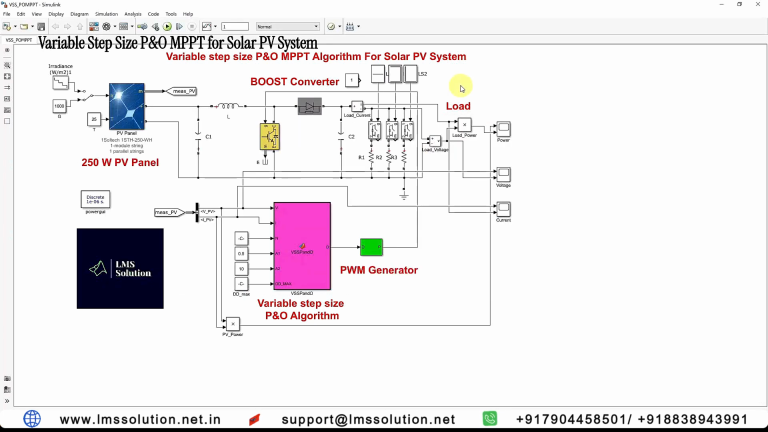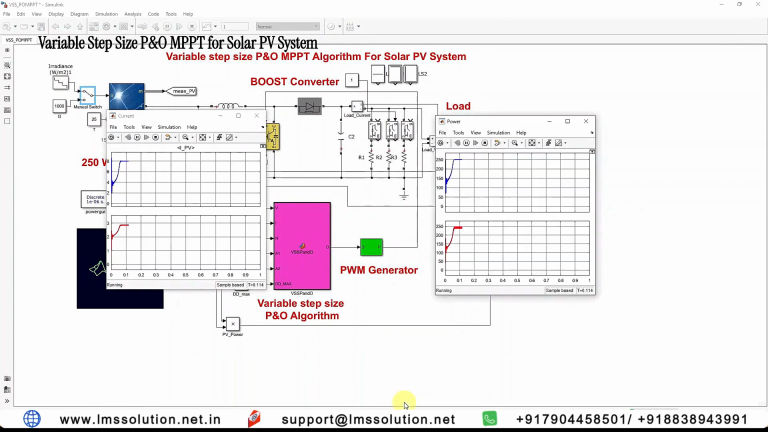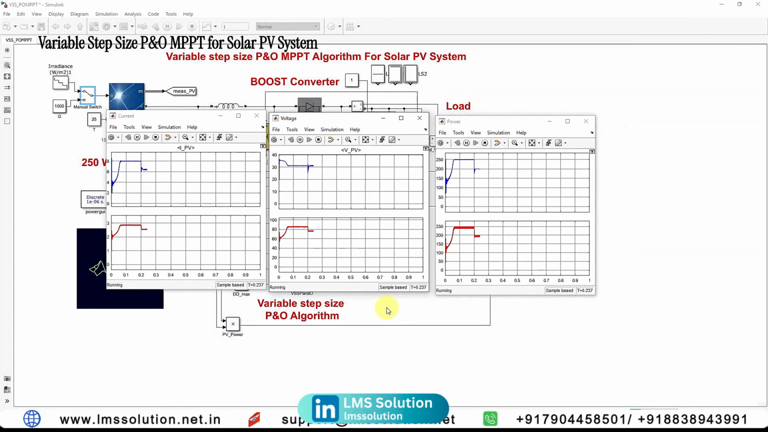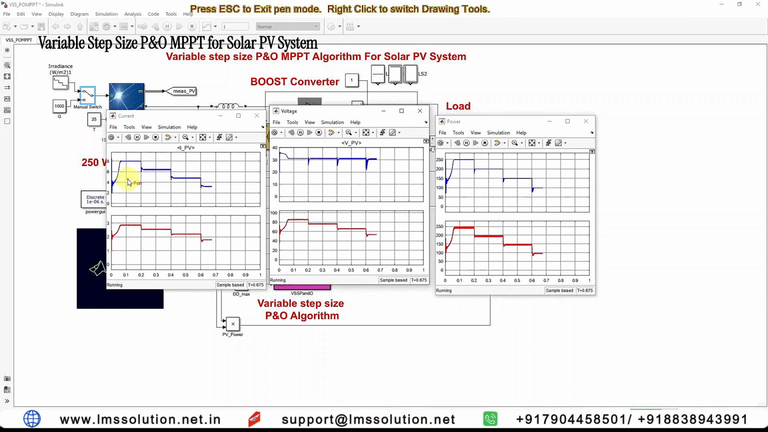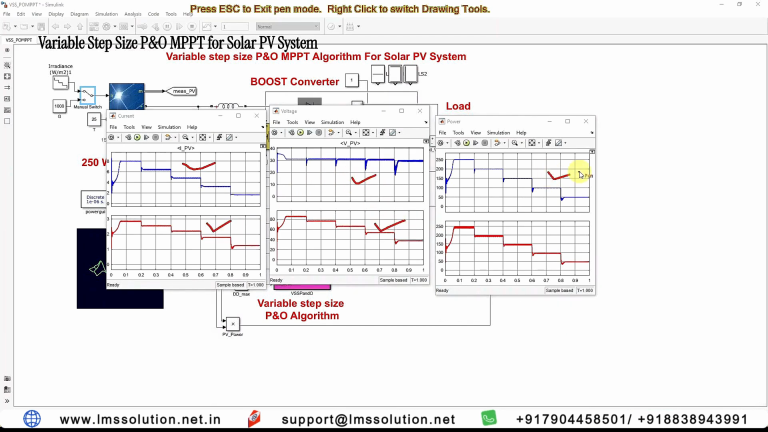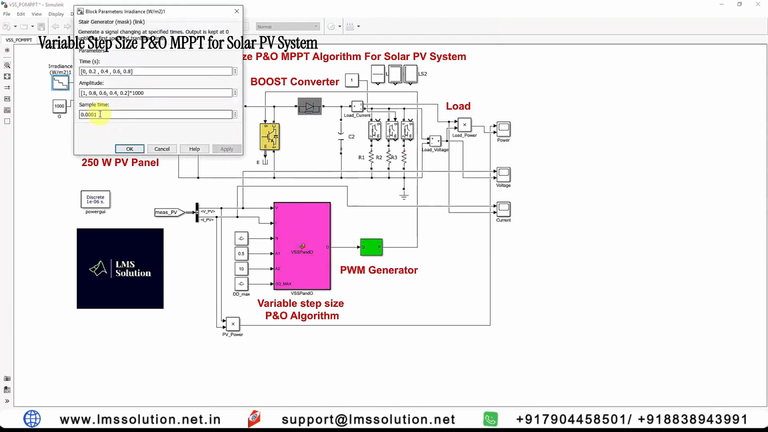So next you have to check the result with the change in irradiation condition. I'm going to change the irradiation every 0.2 seconds, and then check the response of the variable step size P&O algorithm. Here you can see the variation of PV current and converter current, PV voltage and converter voltage, and PV power and converter power. Every 0.2 seconds I am varying the irradiation from 1000 to 800, 600, 400, 200. Every 0.2 seconds the irradiation is decreased by 200 watts per meter square.